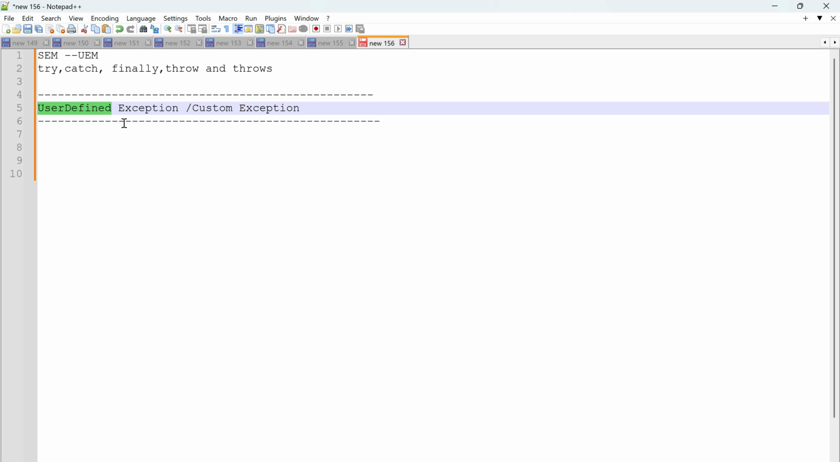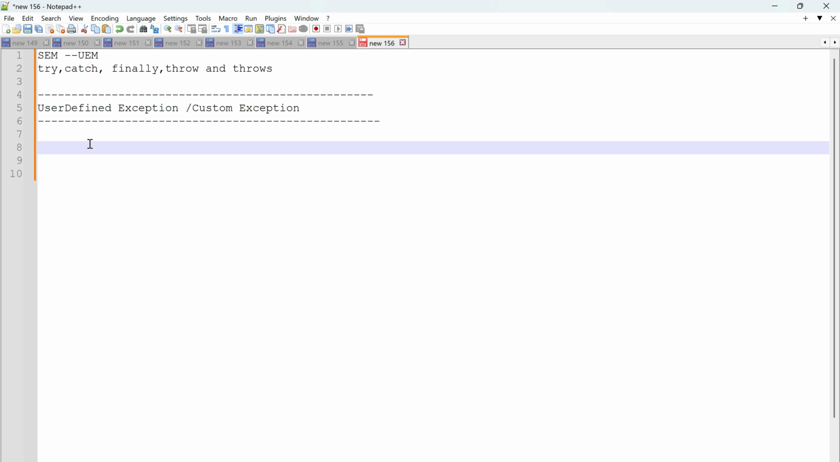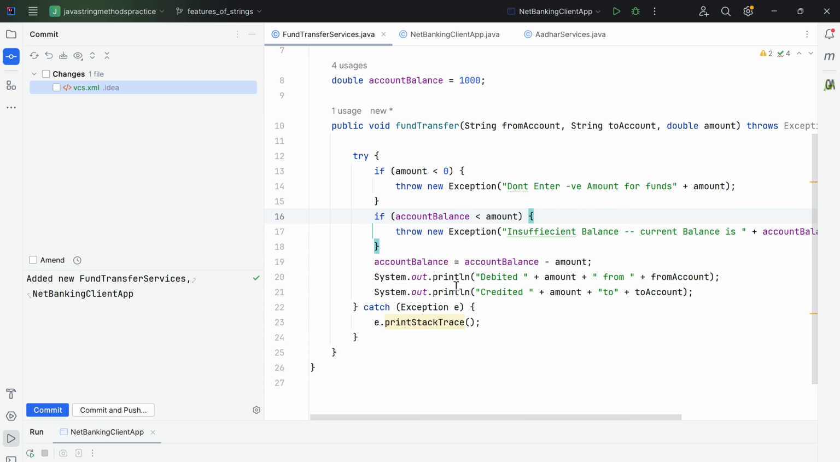Let's say you have an application. If you take the previous fund transfer example, instead of throwing the generic exception class, we might create a separate class called balance not found exception or negative balance exception. For positive balance, we can create one more exception called positive balance exception, and for insufficient funds, we can create one more exception.